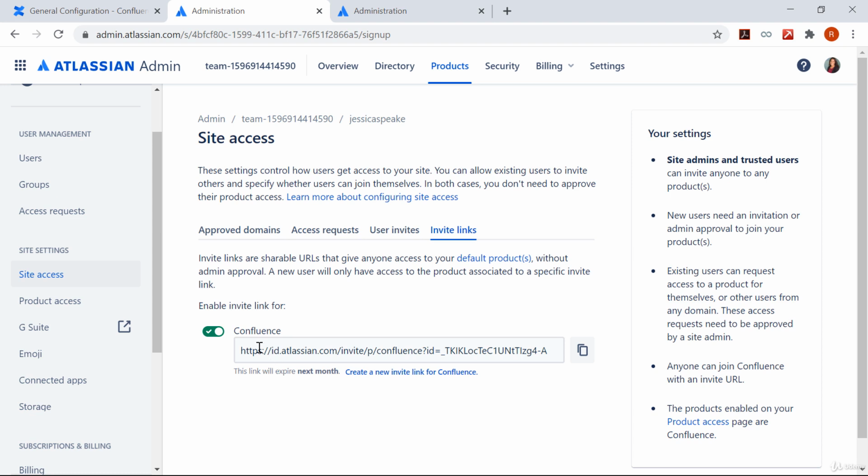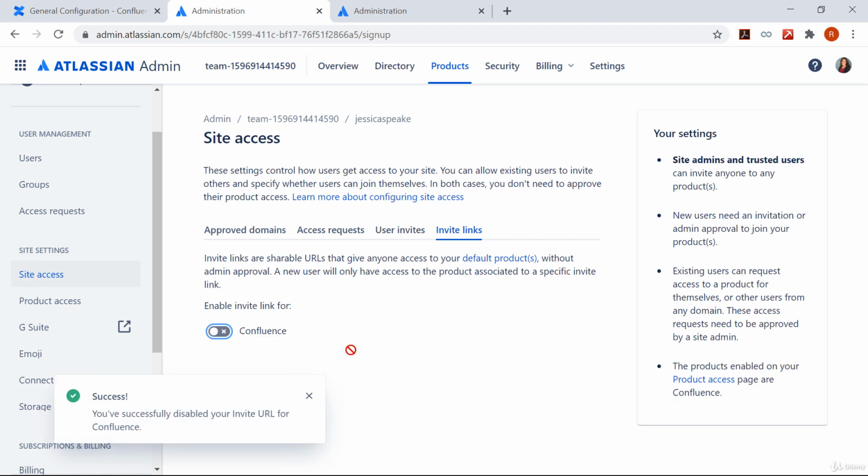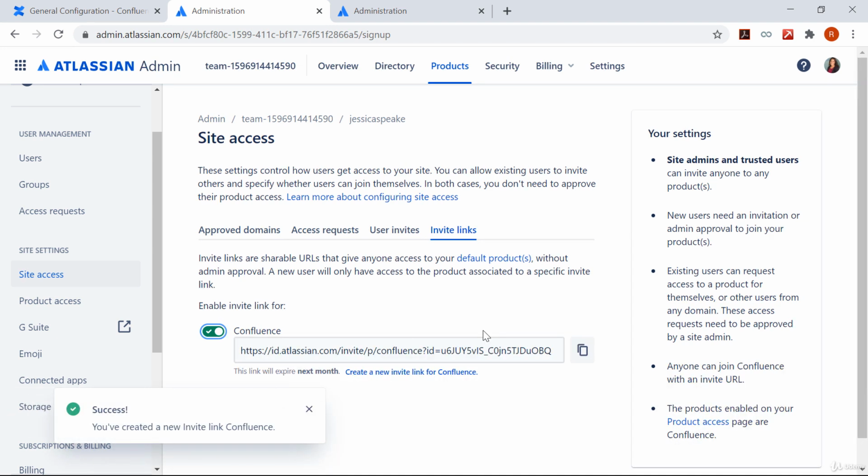So to do that, just click on this button, and once you click on this link will expire. So it says that you have successfully disabled your invite URL for Confluence. Now if you click on this again, a new link would be created that will expire in next 1 month.